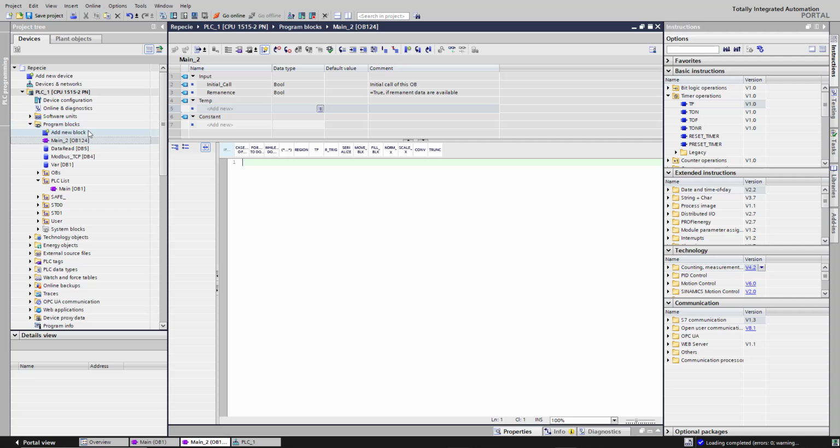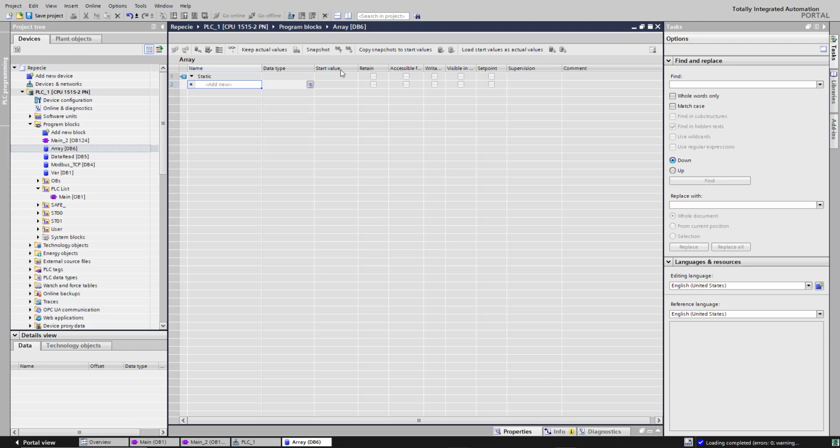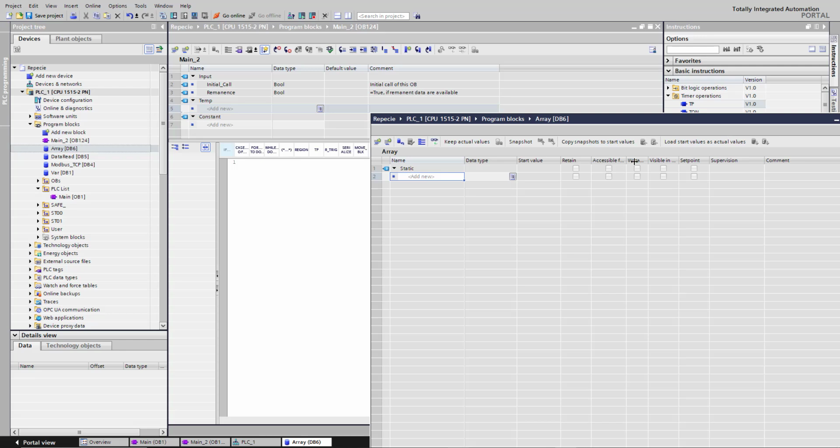Okay, so click add new block, the data block, let's call it array. Okay, let's create an array. Just let's minimize this. Array, type of IEC timers. I can see it's like timers, counters. Let's choose normal counters, IEC from this.